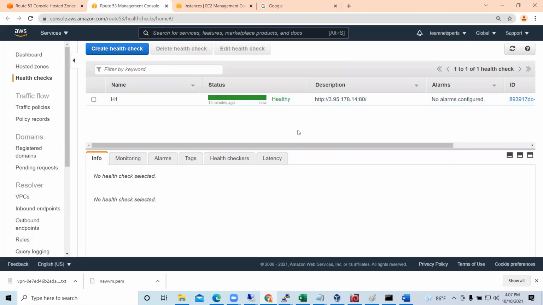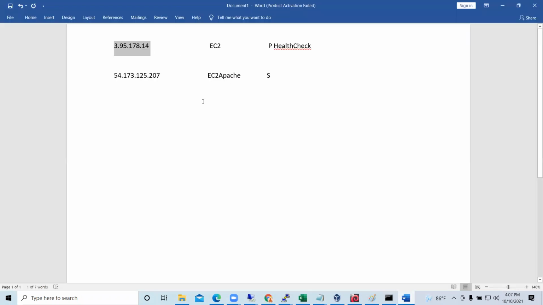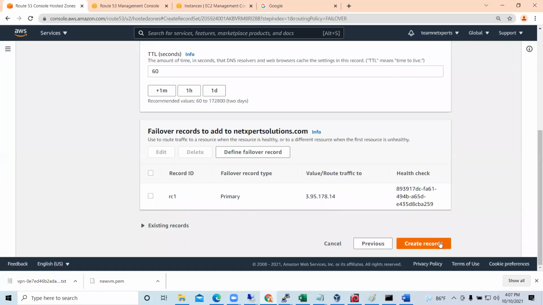Now health check knows whom to check. Right? Now health check is saying the server is healthy. Fine. Now let me define the secondary server. This one. Create record.